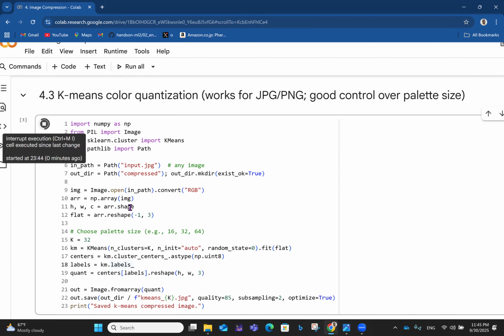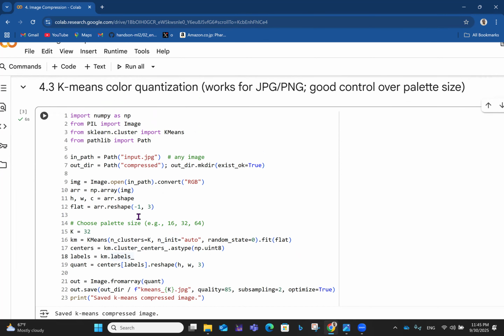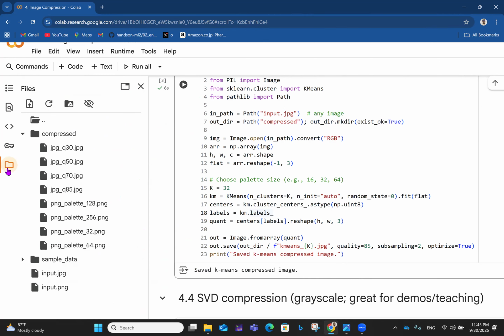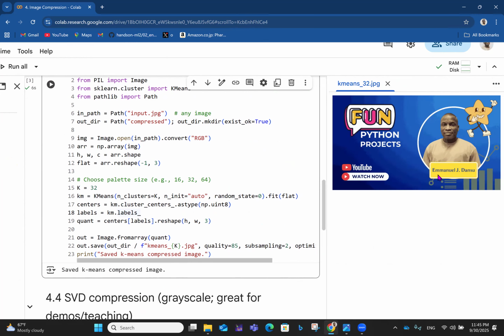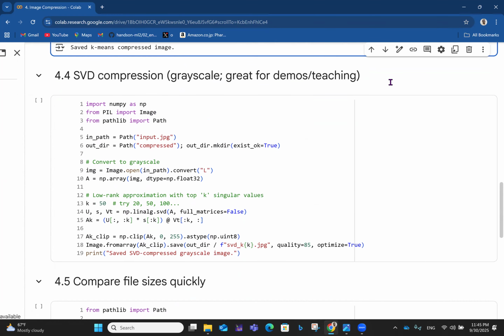I think only one in this case because the only k we have here is that 32. So this takes a bit of time. Yeah, so that is now saved, the k-means compressed image. So you come here now, you can find the k-means. So you can see this is k-means, and this is how that looks right here. You can already begin to see some distortion from the original picture. Like if you look at the face here, you discover that there's a bit of distortion on that because of the compression. So we are going to see the sizes later as we go on.